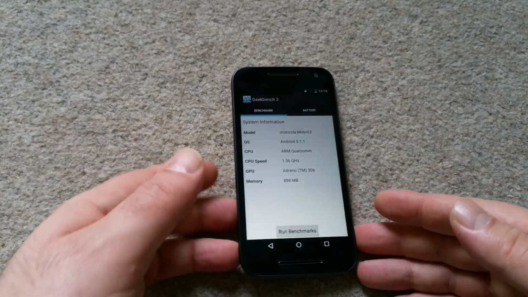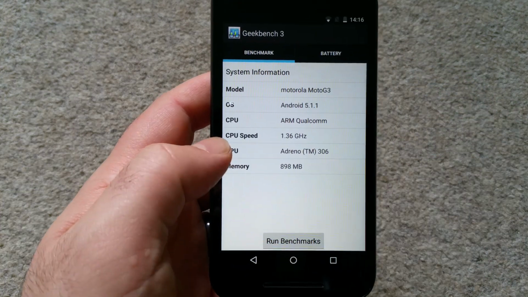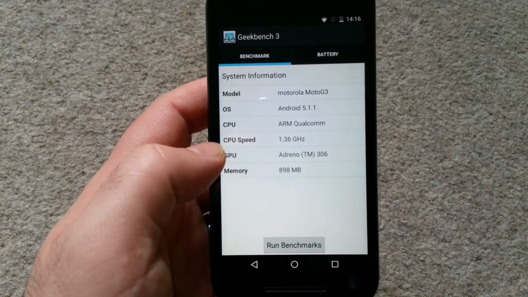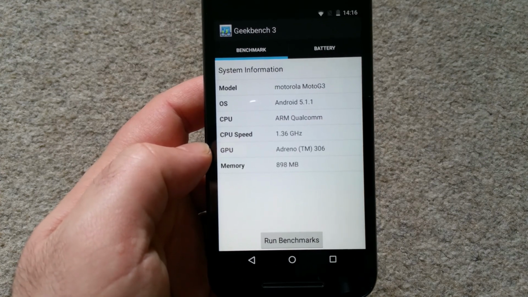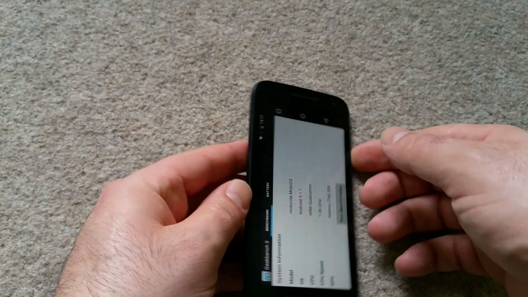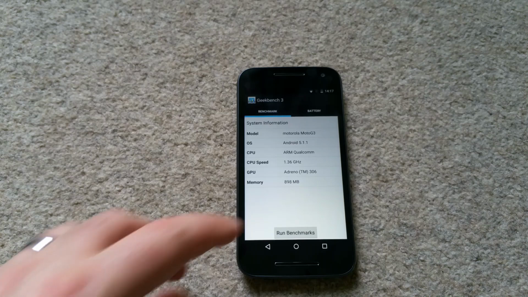Now, what do we have here? Motorola Moto G 3rd generation, Android 5.1. That's the CPU speed, and RAM memory, GPU. And that's all we need to know right now. So let's just run the test.